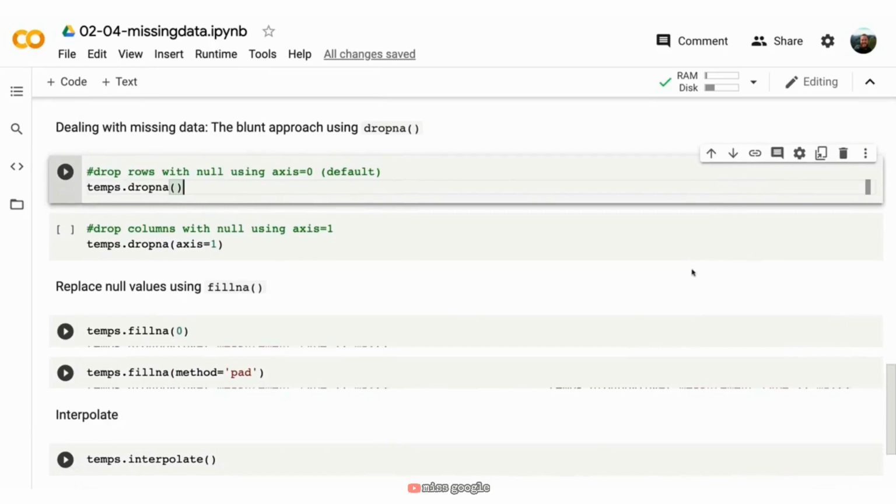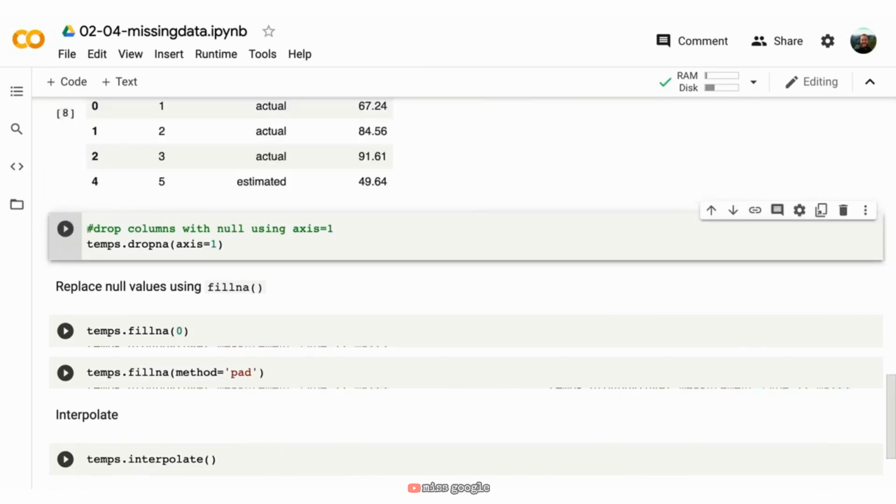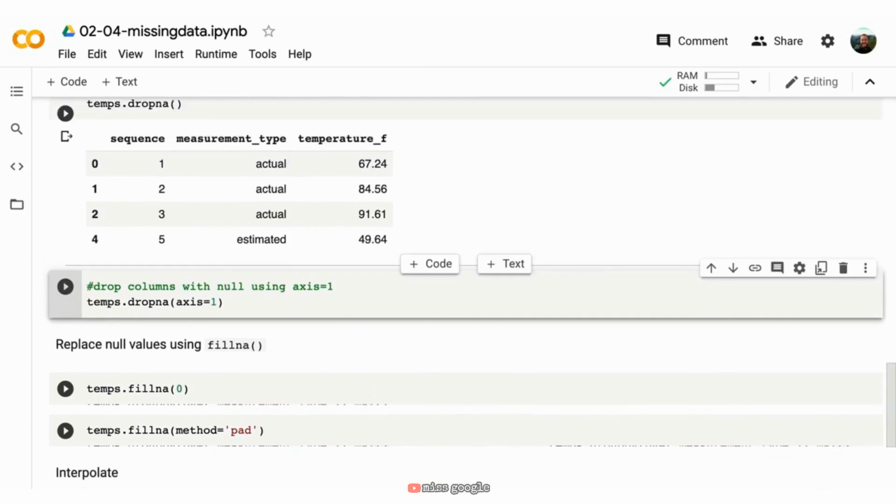The most straightforward method is to simply drop records with null using dropNA. Note, this method isn't without repercussions, and you should consider this carefully before using this approach. By calling dropNA, the default behavior is to drop any rows which contain null values in any column. Here, you can see that sequence 4 was dropped. Now, if you only want to drop rows with nulls in certain columns, you can use the subset parameter.